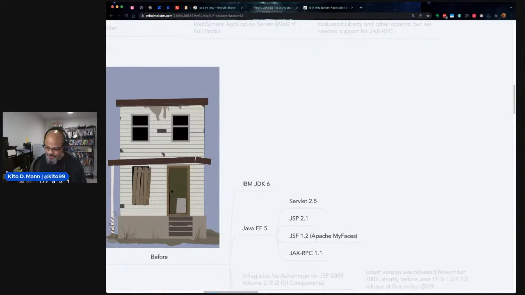So obviously we had to upgrade to a newer version of Java. And we had Java EE 5, which is pretty old these days. So that was Servlet 2.5, JSP 2.1, JSF 1.2, JAX-RPC 1.1. So it's pretty old things. And on top of it, we had, of course, third-party libraries.